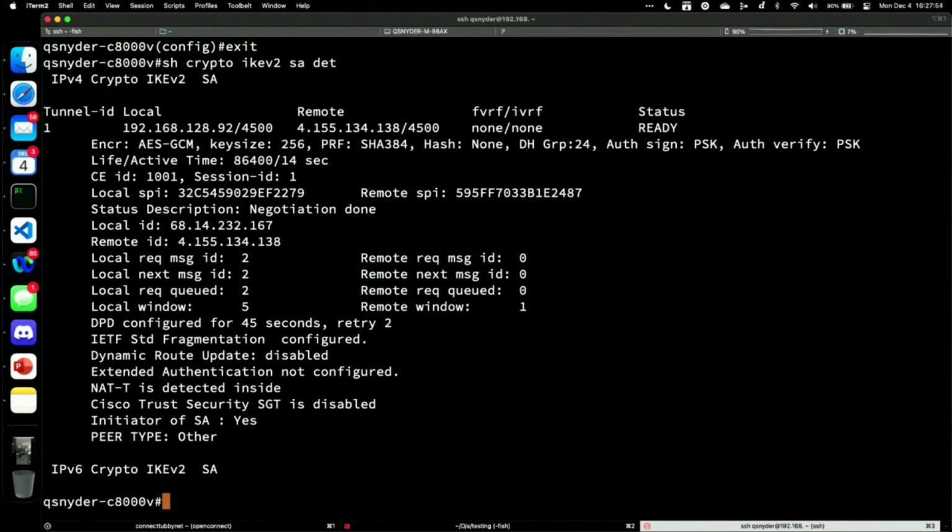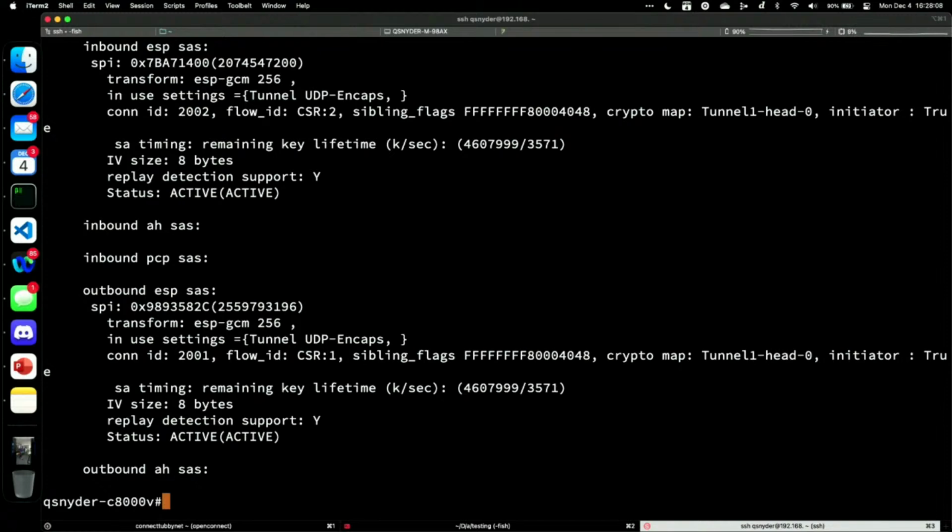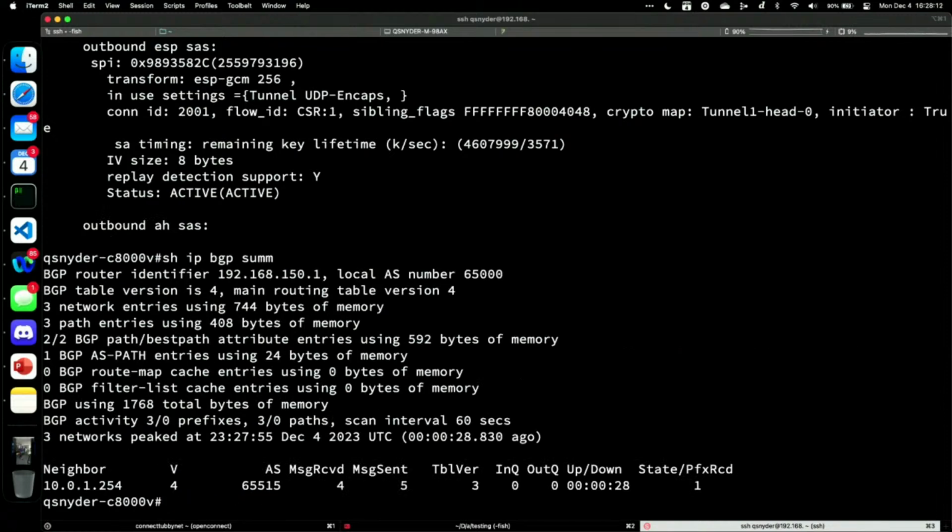We see we have phase 1 up. If we do a show crypto IPSec SA detail, our phase 2 should also be up. And finally, if we do a show IP BGP summary, we have our peer with Azure.